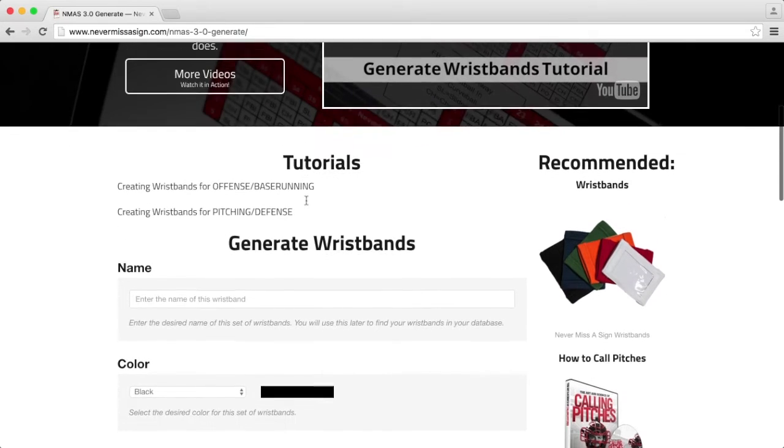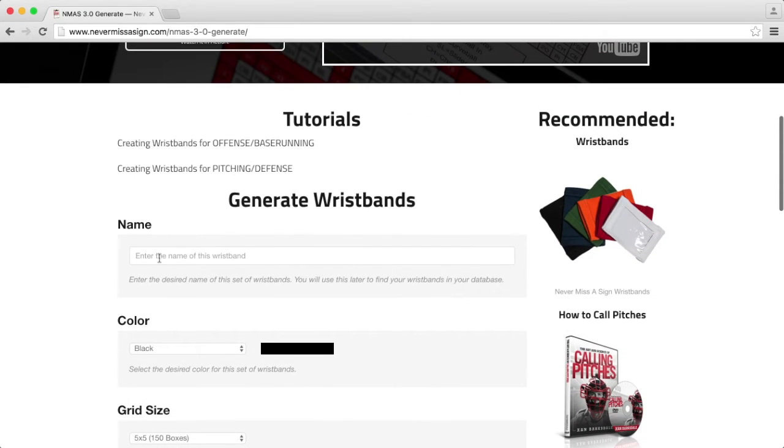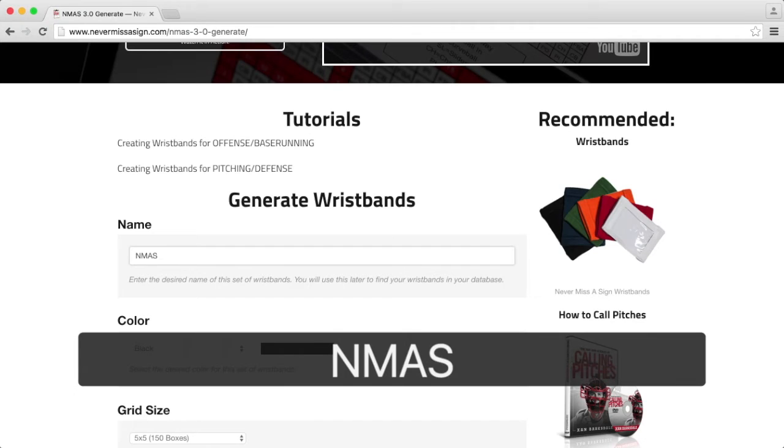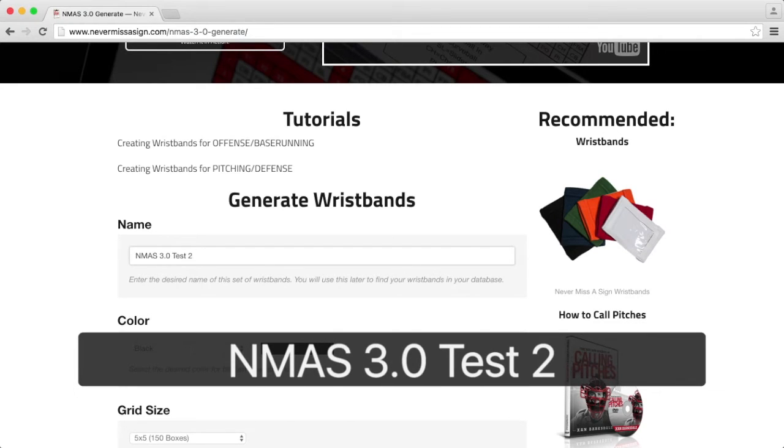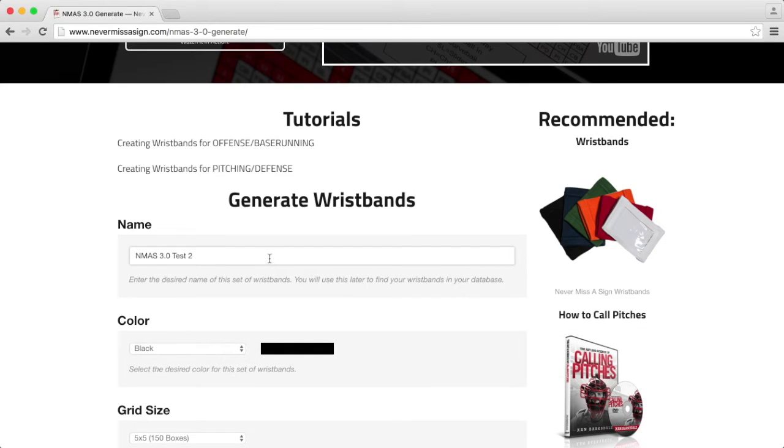So the first thing we'll enter is the name. It asks to enter a name for the wristband. So for this one, we're going to write NMAS 3.0 test number 2. I had one test earlier, test number 1, saved in my database. This will be test number 2.